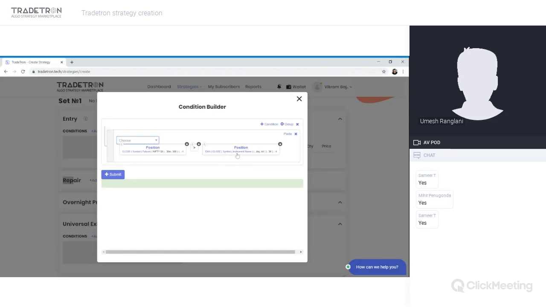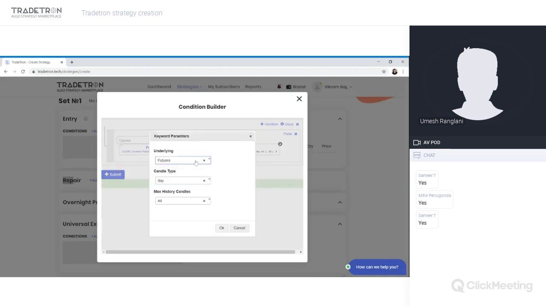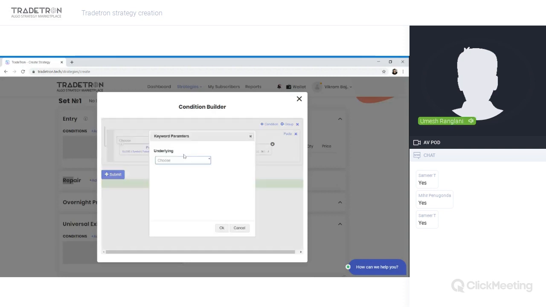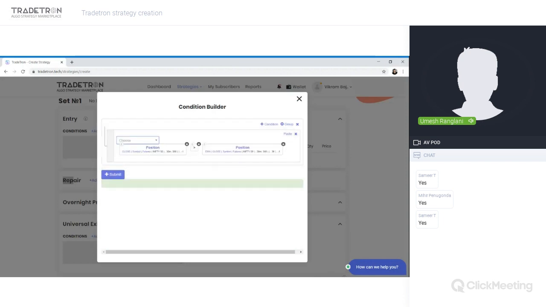In the same way, I'll select future here, 30-minute candles, again 300. So this is a simple rule saying the previous candle close should be greater than the previous candle EMA. Here we'll select Nifty. For each keyword you have to select the instrument name. That is very important.